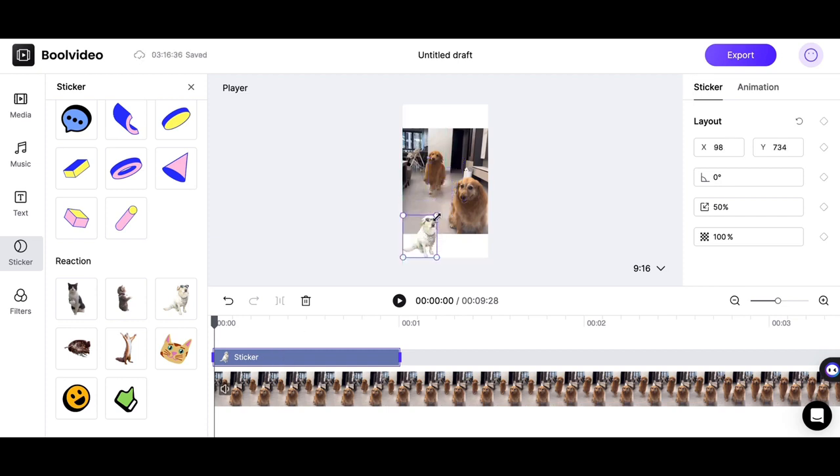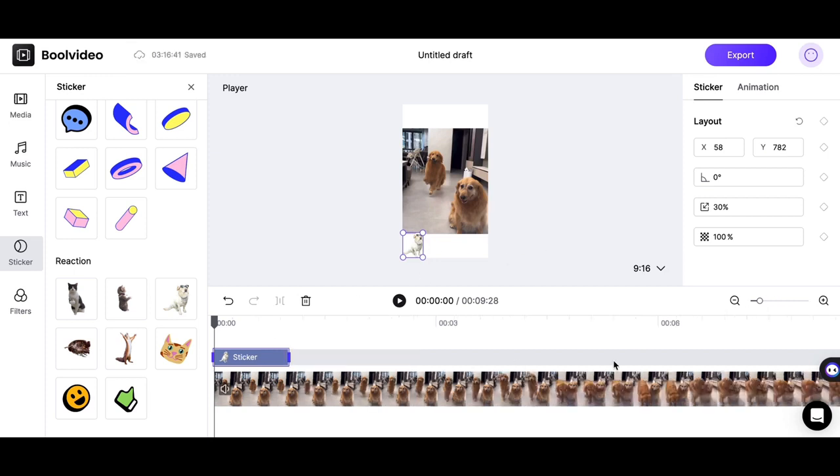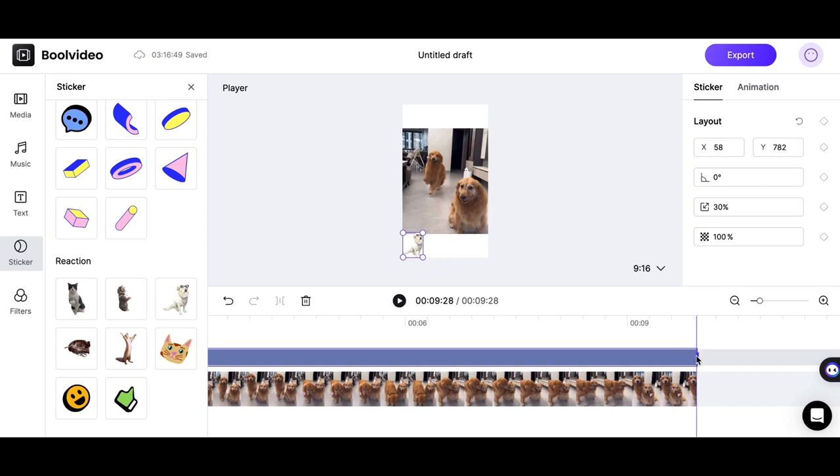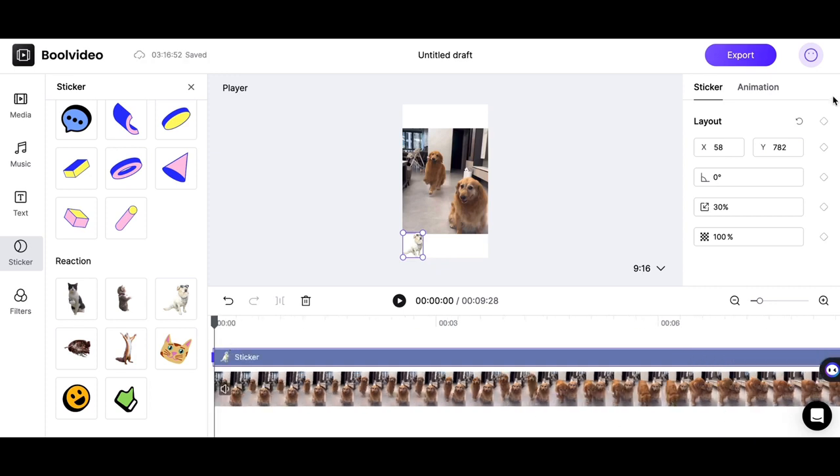Size it nicely. Condense the timeline to make it easier to overlay the sticker across the entire timeline. From now on, you just need 2 more steps to successfully make a progress bar. Click on the puppy sticker, then click on the diamond next to layout in the top right corner.